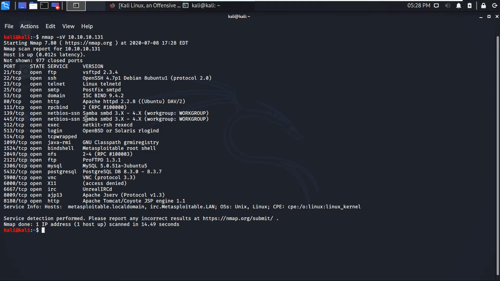And here you can see the list of services that are running on the target machine, and here is the version info. In the port column, these are the port numbers. Port number 21 is running FTP and the version is vsftpd 2.3.4. Same with SSH on port number 22. Telnet is running on port number 23, and a list of services are running on different ports.